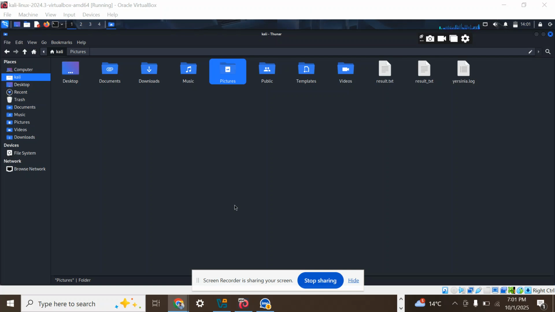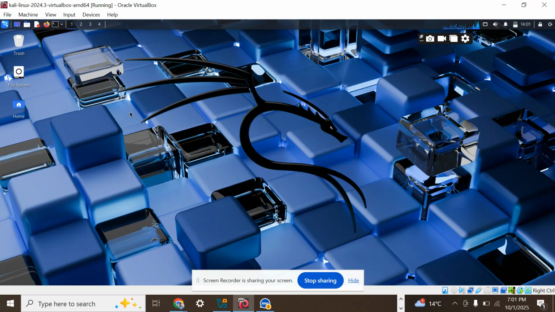Okay, first of all I want to show everyone this is my desktop screen, the graphical user interface in Kali Linux. Here is our home. This is home, this is file system, this is trash. Only these three folders I have in here. If I click on home, we just need to wait a few seconds.